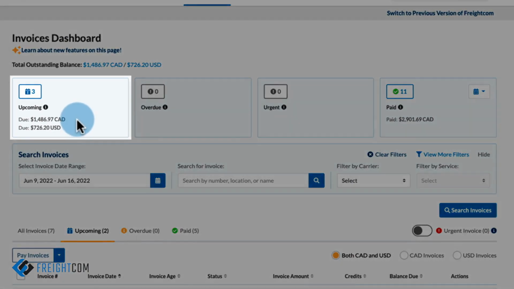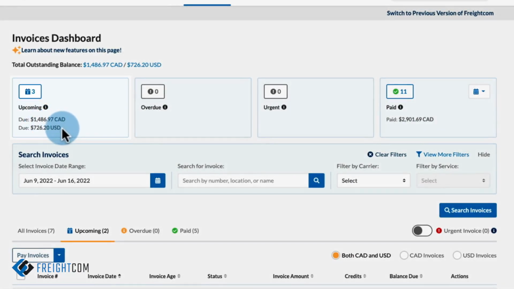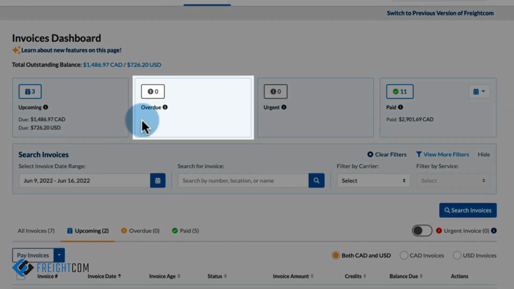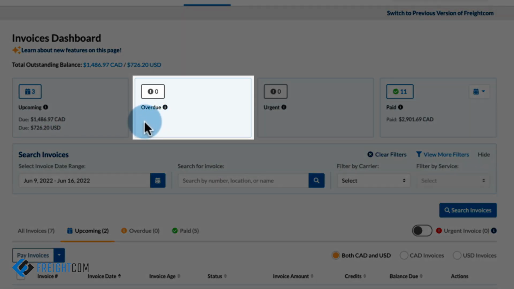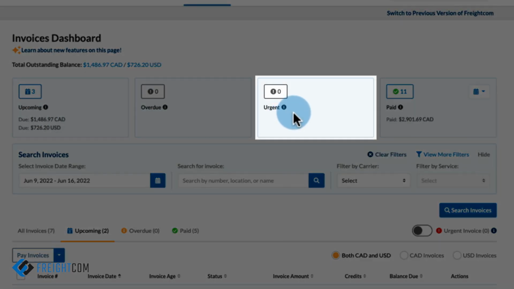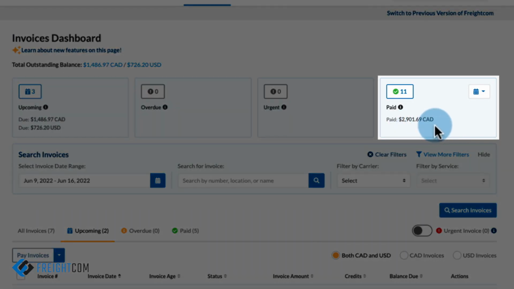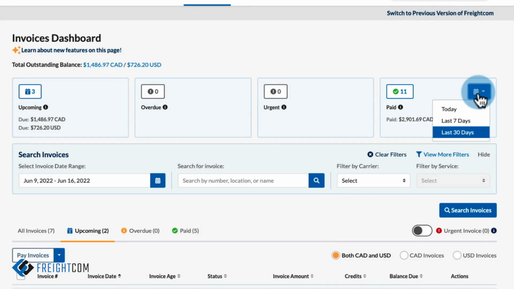The upcoming tile shows all of your upcoming invoices listed in their respective currencies. Overdue shows any invoices that are past due. These need to be addressed as soon as possible. Urgent will show any invoices that need to be paid urgently. Failure to pay these invoices means that you risk being locked out of your account. Lastly, Paid shows an overview of all your paid invoices. You can filter this to list invoices within the last day, 7 days, or 30 days.